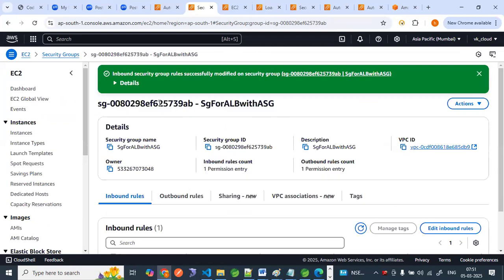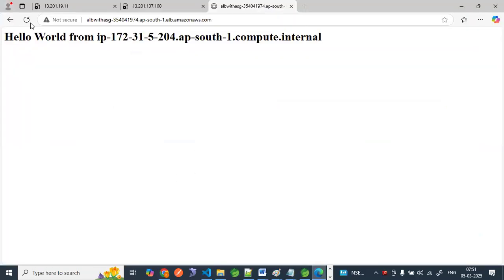Okay. Actually, at the time of auto scaling, whatever security group we have given, it should take that one only. Maybe we have given it or not. So that's why I am giving it explicitly now.